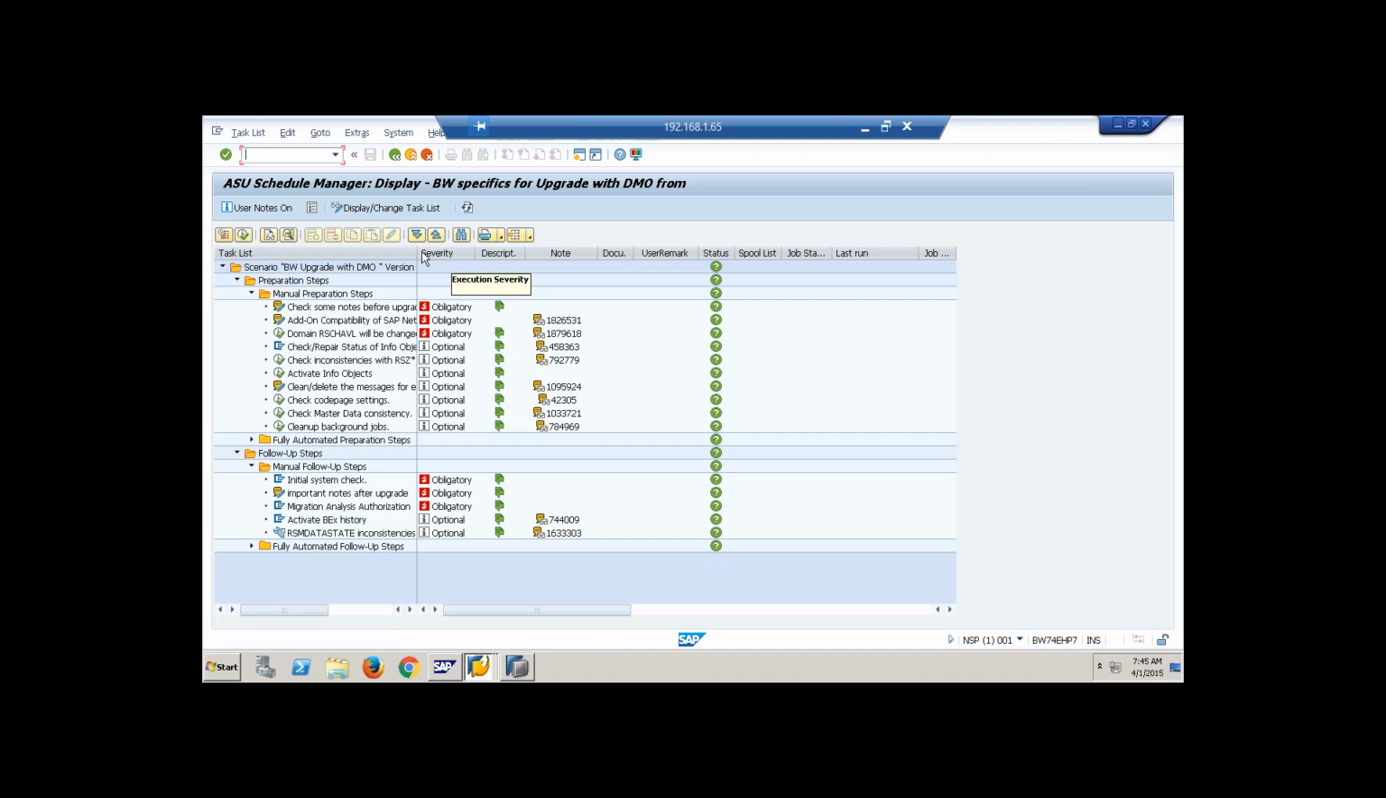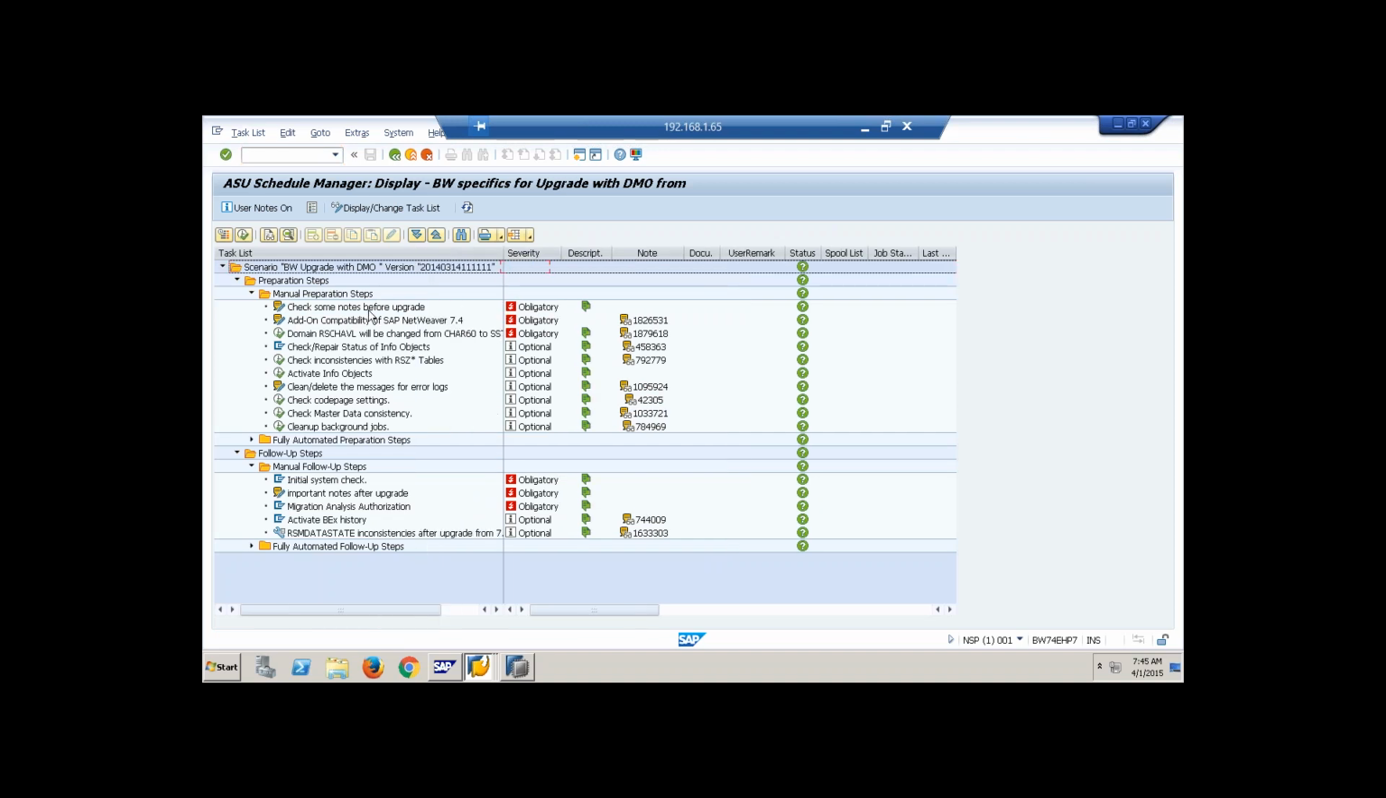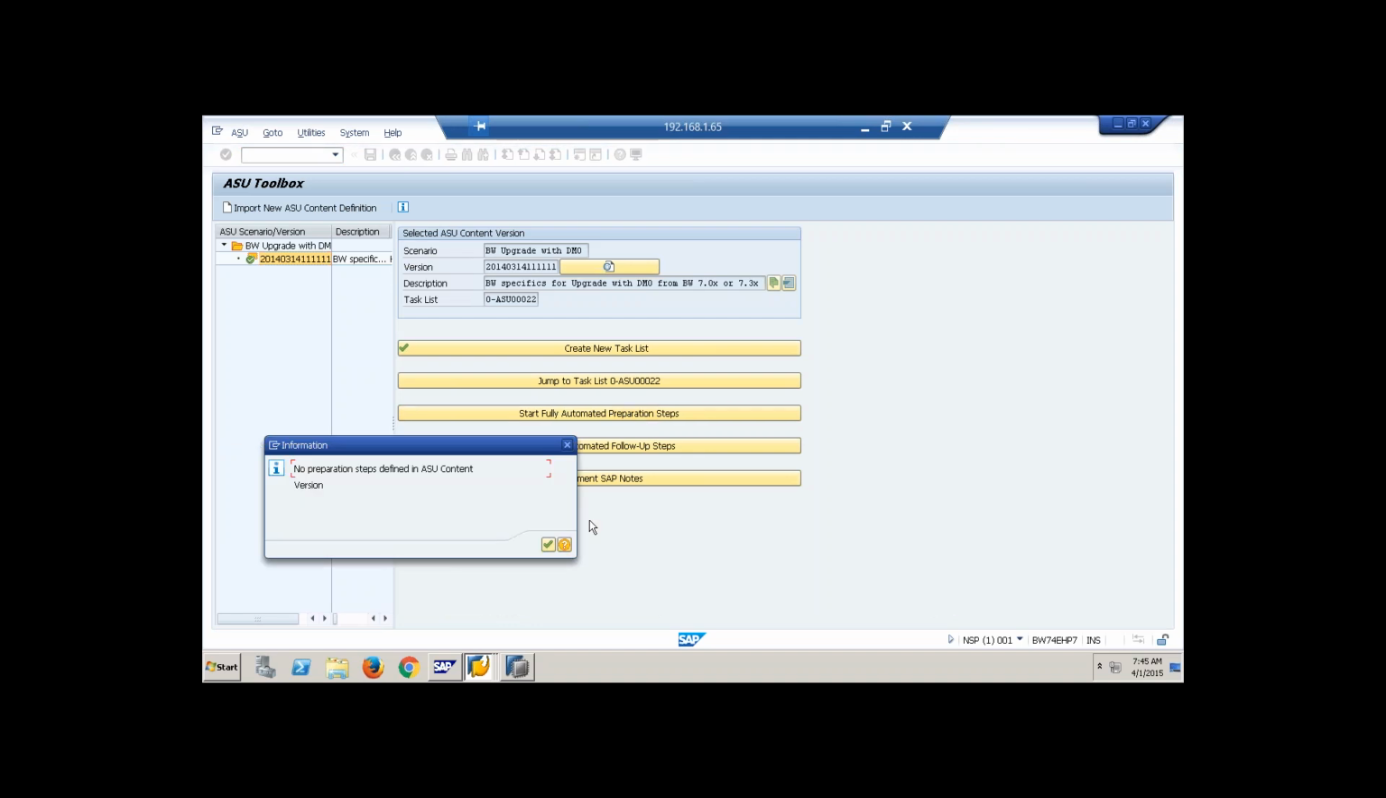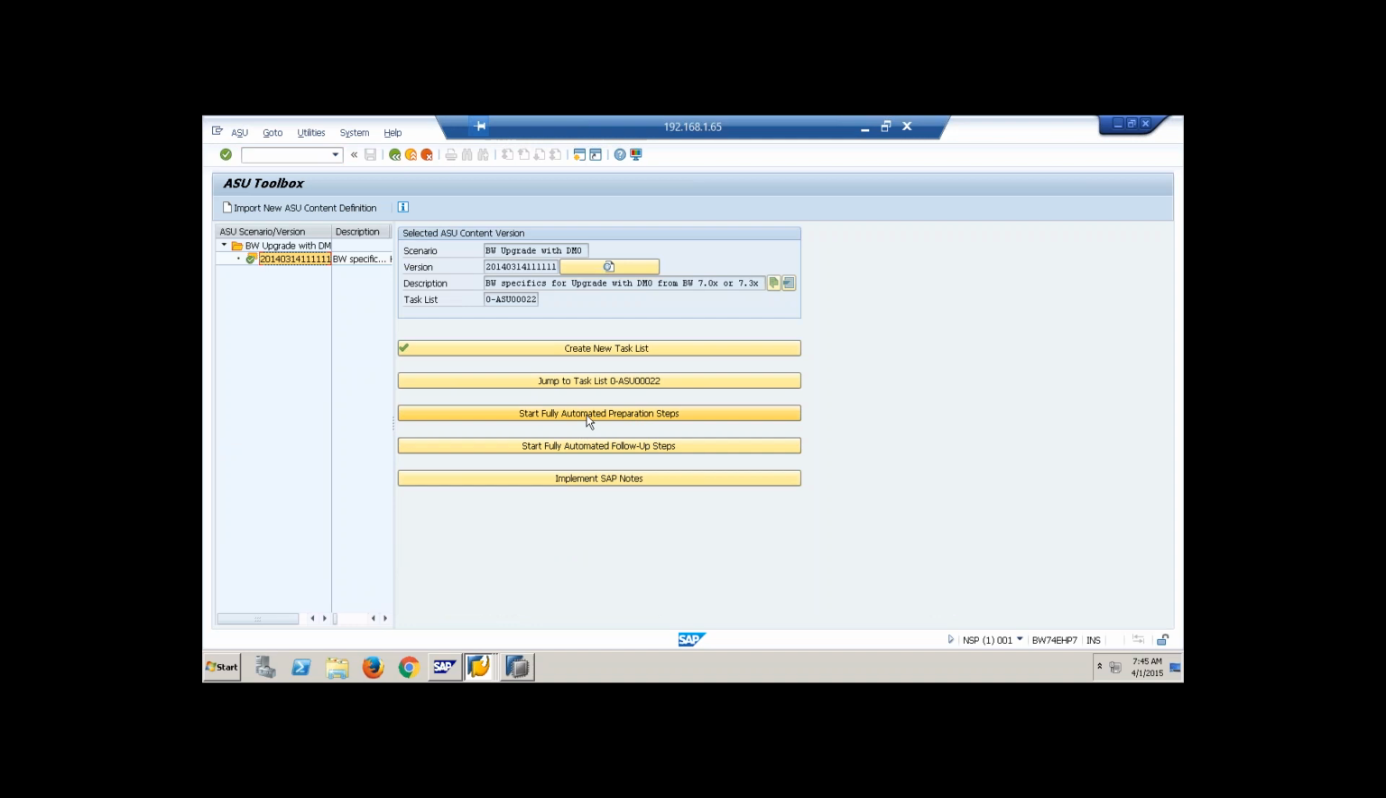This will show me the task list that is available. About some checking, some notes which are required before upgrade, activating InfoObjects, checking consistency, RSZ tables, checking master data inconsistency, and everything relevant. It gives you details on this note. And if you want to start executing these, you say start fully automatic preparation activities. It has to start these activities. And as part of ASU also, you'll have certain activities which can overlap with those, but you still perform this also.